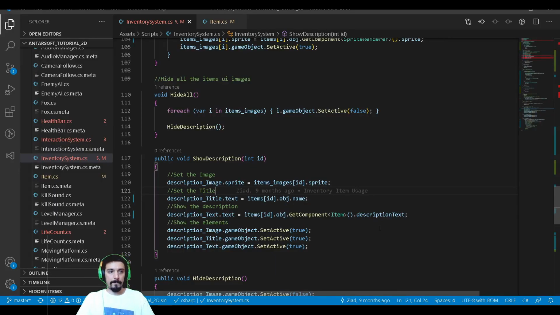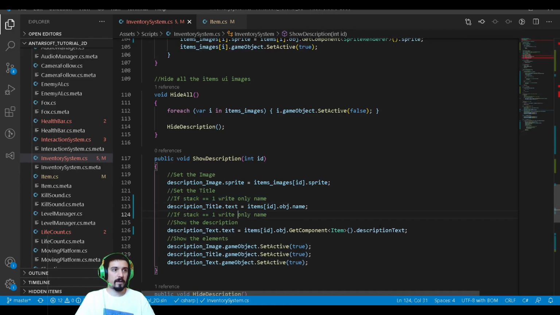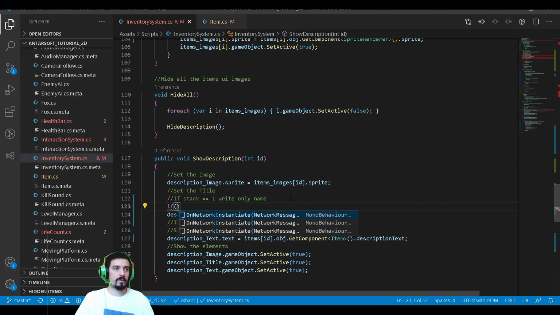Let's do it this way. If stack equals 1, write only name. If stack is bigger than 1, write name plus x, and then stack value. See, that's simple. We're gonna do it this way. If items.id stack, let's say equals 1, that's fine.